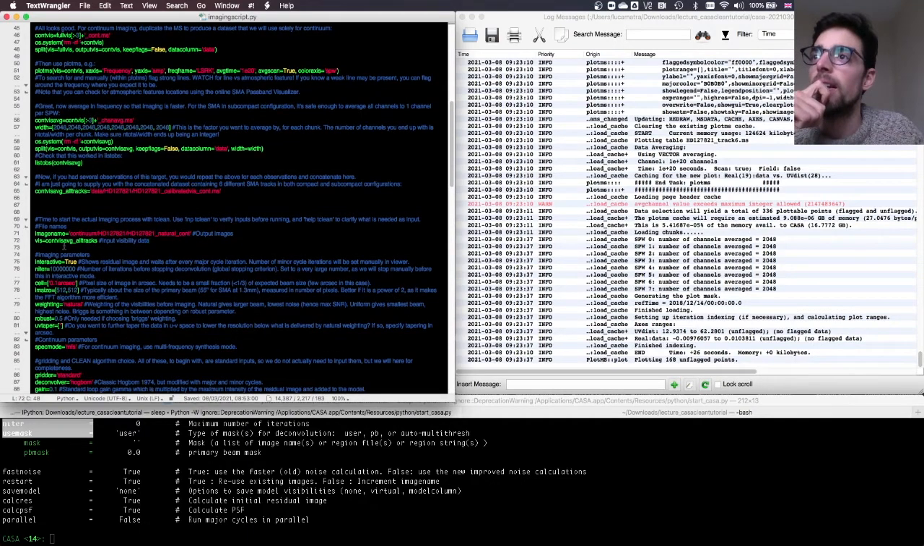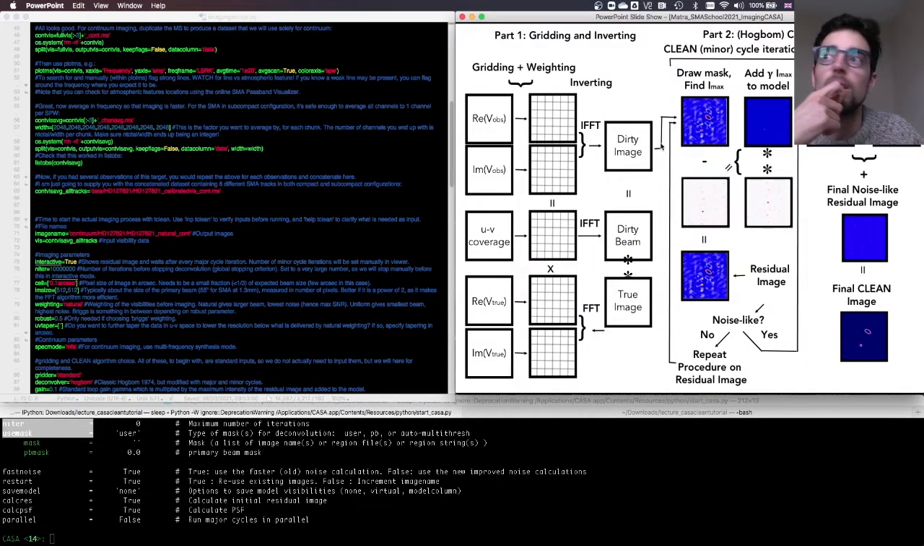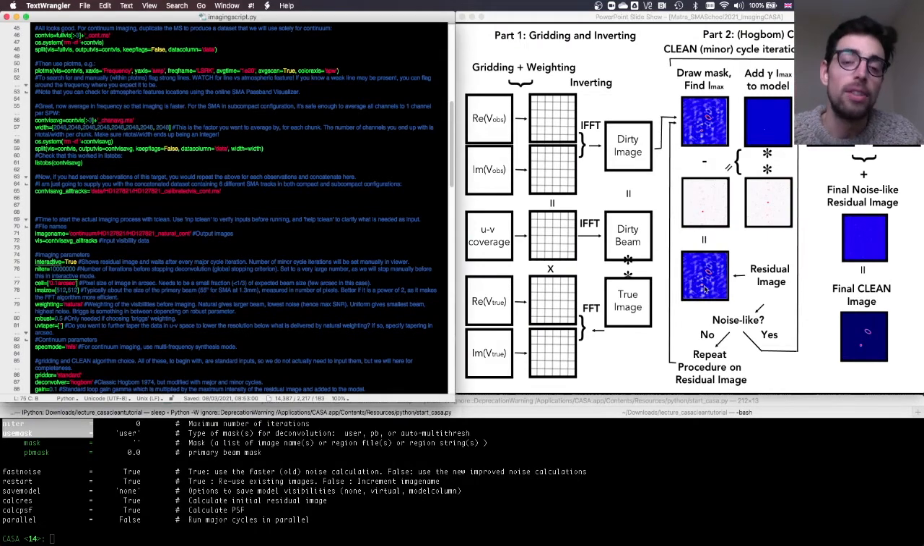Okay, and then there are some imaging parameters. The first parameter is interactive equals true. If you remember our process, for every cycle, or for every few cycles at least, it's going to show us a residual image, and it's going to stop and ask us, do you want to go further and deconvolve a little bit more, or are you happy with it? Because if you set that to false, then it's not going to ask you, and it's going to continue cleaning for a certain number of cycles that you determine here.